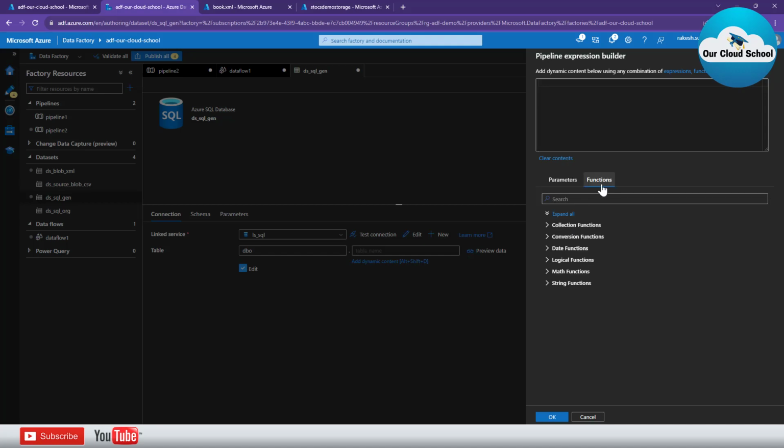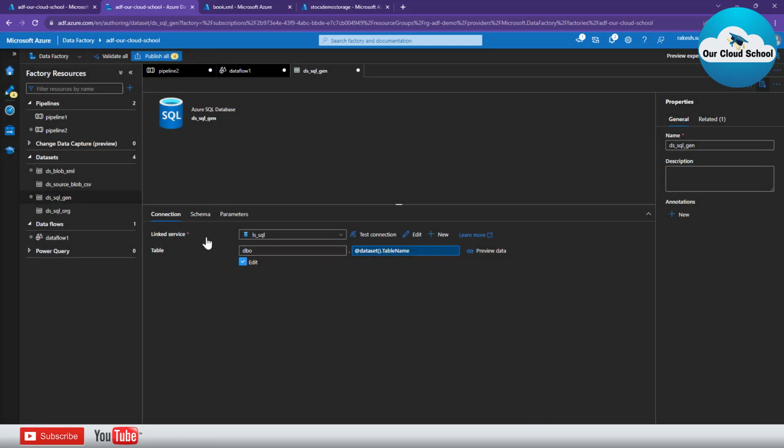If you would like to auto generate the table name based on different functions or some logical operation, you can perform that by writing the dynamic query content using these functions. That is something we are not going to do. For now, just defining the parameter is enough. As soon as I click on this table name, it gives the query expression for using the parameters in this data set. It says @dataset().tableName, which is the parameter it is going to use. So now you can see that using this data set, my table name is going to be dbo dot the table name, which is going to be provided in this parameter.